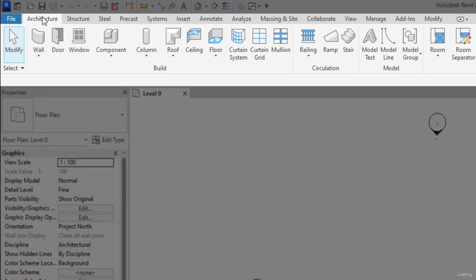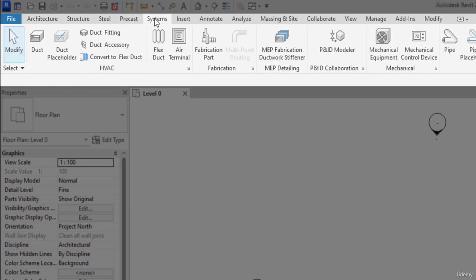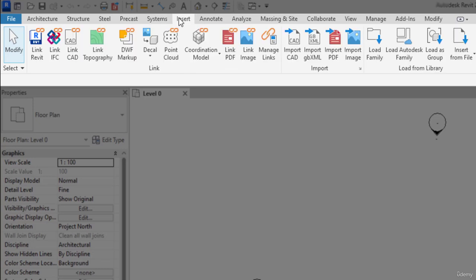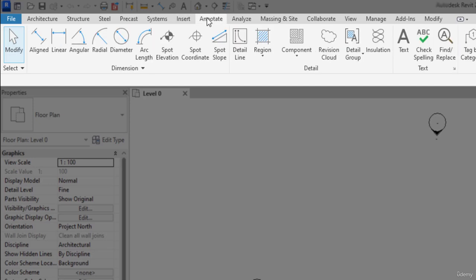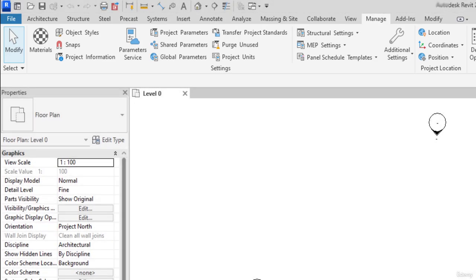The next 4 tabs are dedicated to different disciplines, including structure, steel, precast, and MEP systems, which means mechanical, electric, and plumbing. Next, we have the Insert tab, which is used for linking and importing CAD files, images, and PDFs, and it's actually one of the key features in Revit. In the Annotate tab, we can insert dimensions, details, and text. Additionally, the Manage tab provides access to settings for the project, including project parameters and collaboration options.